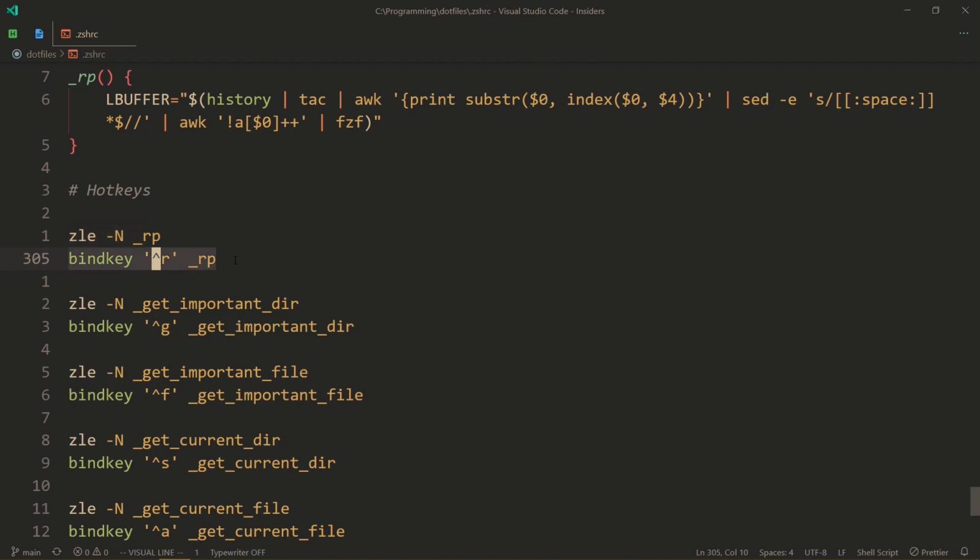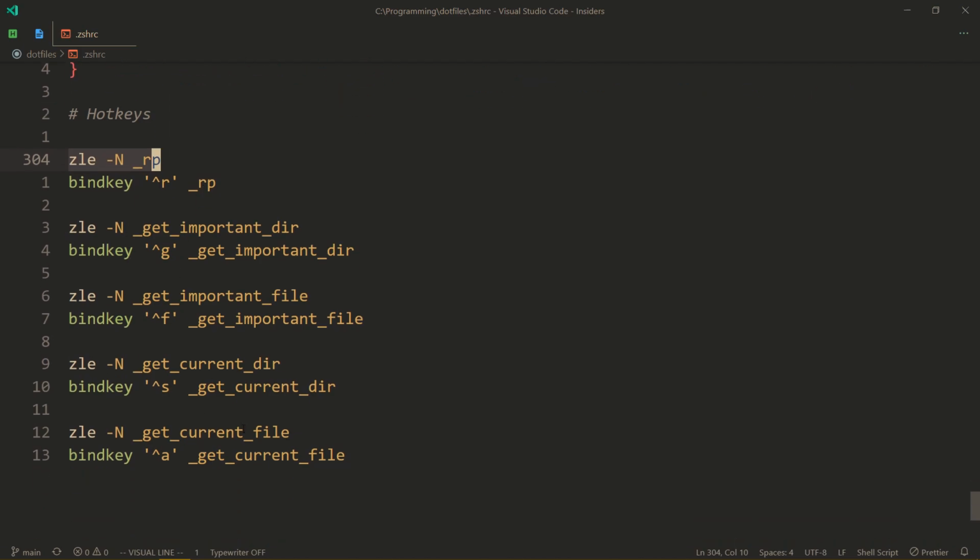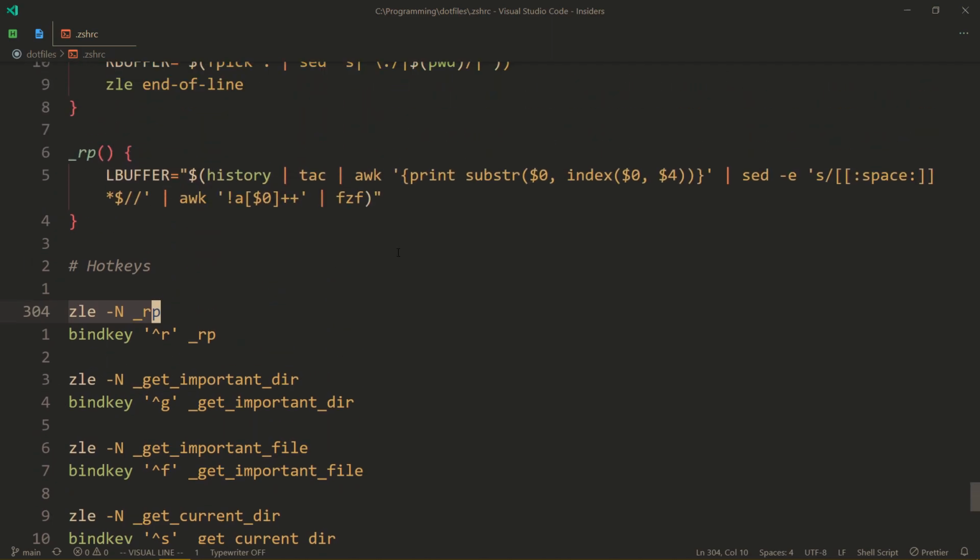To bind a key to some function, we have to define that function as a ZLE widget. We can't just use a function because I got an error saying no such widget called _rp. So we have to actually define it as a widget. We do it through this line, zle -N and then the name of your function. And this applies to anything else. As you can see, I have more here. You just specify the name of the function here, and then you can use bindkey with it.